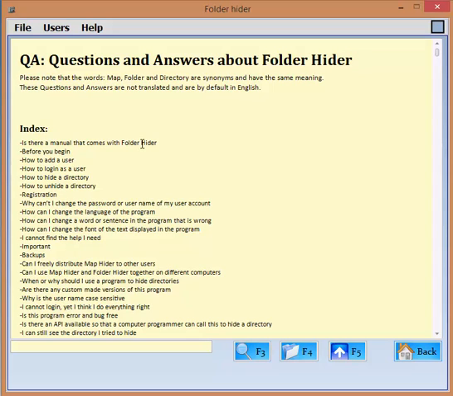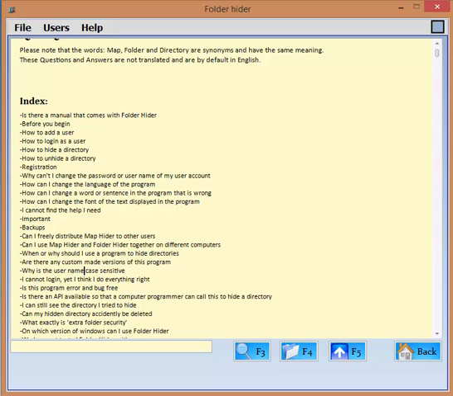Below Index, there is a list of all items or questions. Suppose I would like to know why the username is case sensitive. I place my mouse somewhere on that line, click my left mouse button, and now the cursor is somewhere on that line. To move the screen to the item I want to read, I have three options.